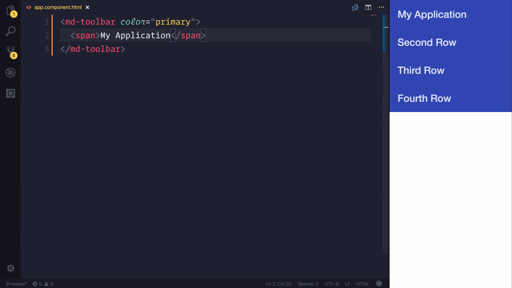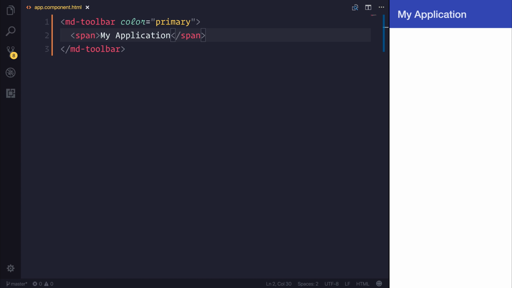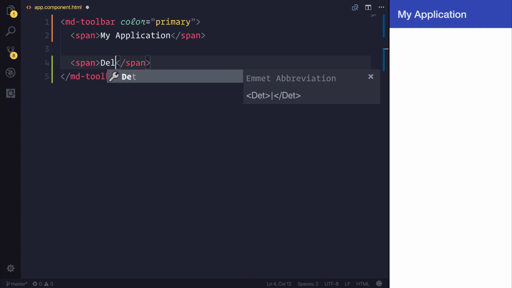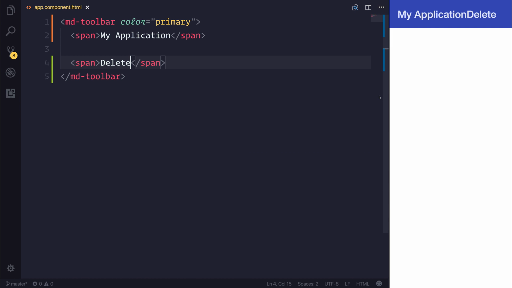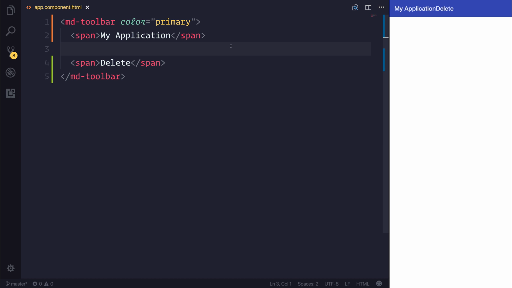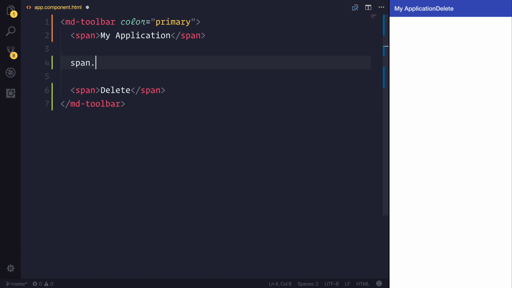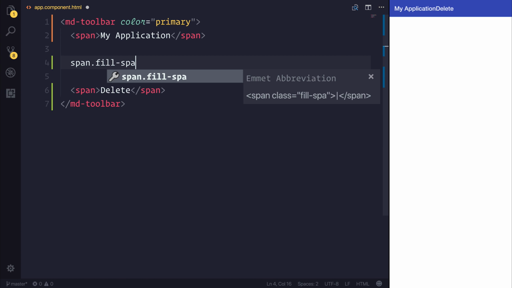So if we wanted to have our content perhaps on the left with an action on the right, we could do that with a simple flexbox. Let's create another span that simply says delete. I'm going to zoom out of the project. And if we wanted that delete to be all the way to the right, we could create another span, but this time give it a class such as fill space.